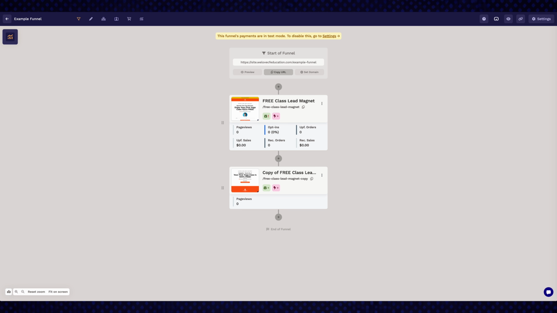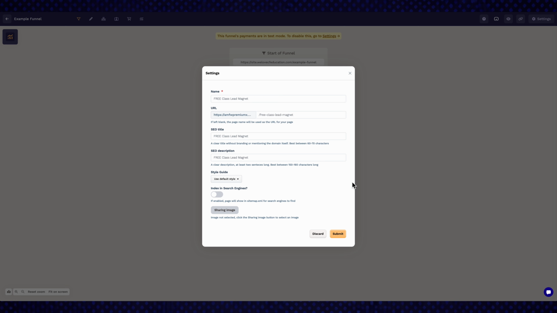I also want to point out that each page of our funnel has different options, and if you click on the three dots, we will open the dropdown. This is where we can set up a split test, we can clone, edit, or preview the page. You can even add products and attach a workflow, and so on. I can also adjust the settings for this individual funnel step: the name, the exact URL, SEO title, and description. I can also change the style guide to specific funnel steps here and index in a search engine.